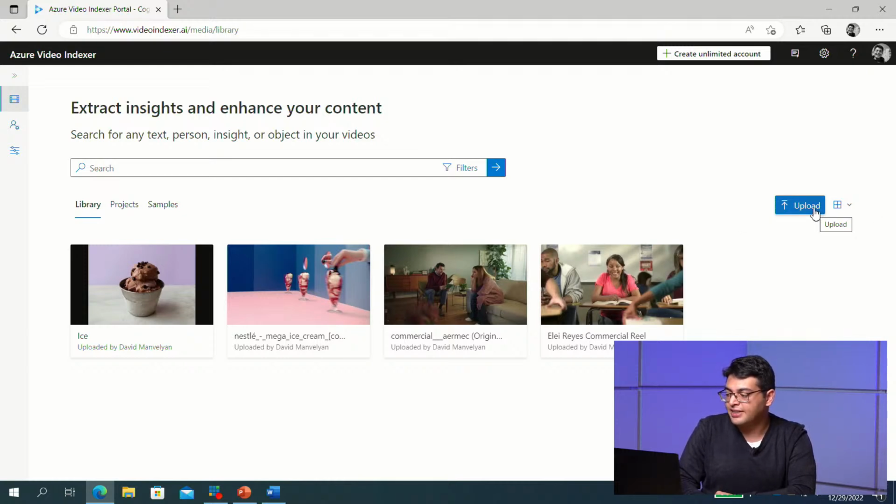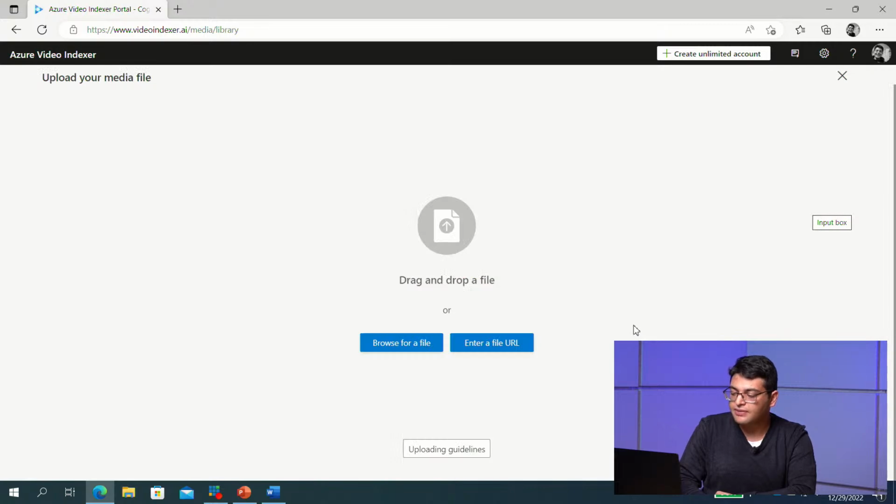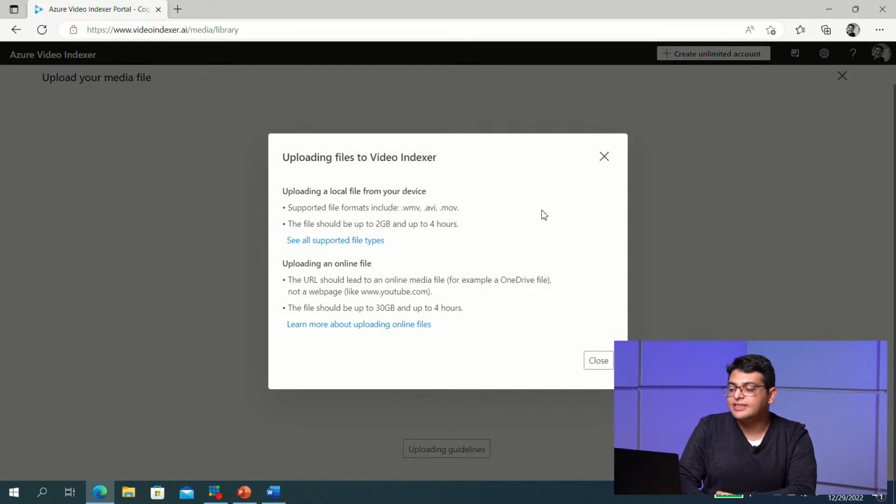There's an upload icon here on the top right. There are some uploading guidelines, so you can click on it and see. There is a 2 GB limit on local files and a 30 GB limit on files from online sources. Online sources means that you need to have a certain file format, for example, MP4 or AVI. Both are accepted. You can learn more about what formats are fully accepted in the links here. So this means that if you want a YouTube video, you need to first download it or get the MP4 or AVI link to upload it.